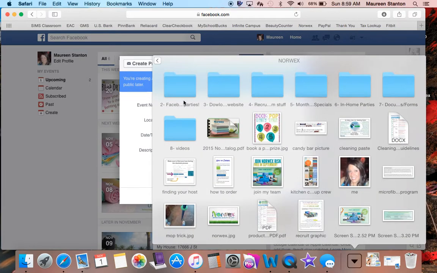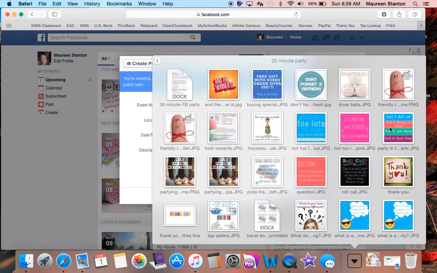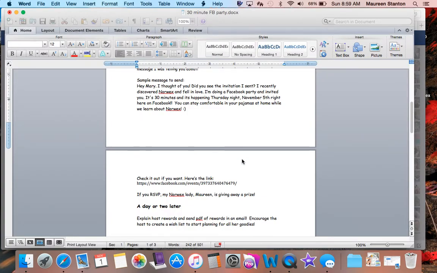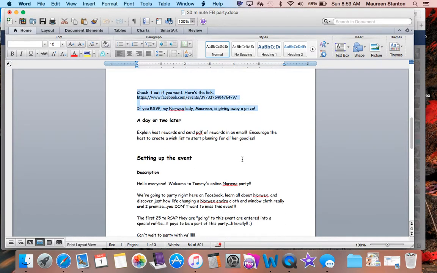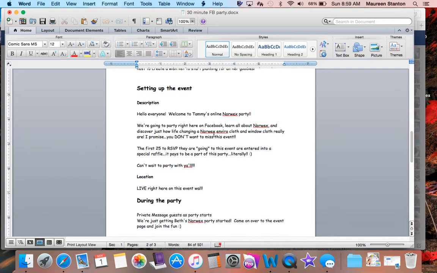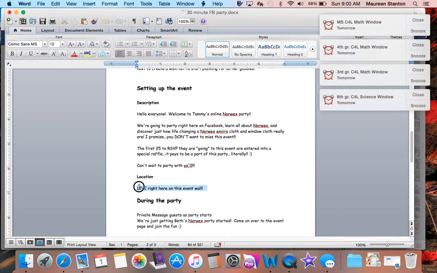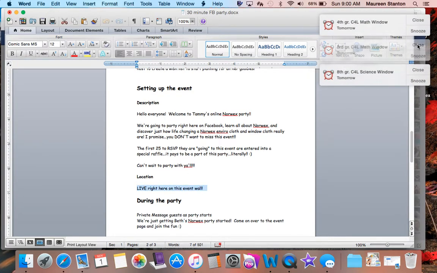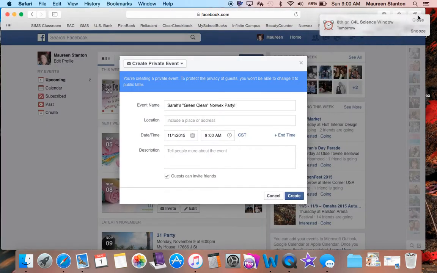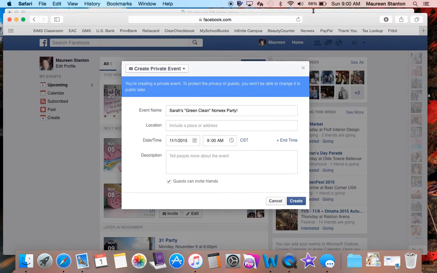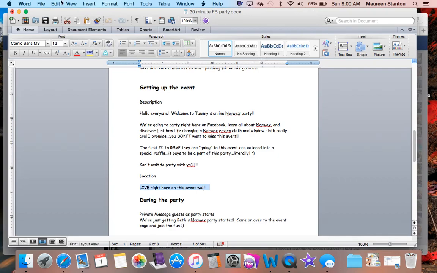Location, I always have, and I should have had this up, I have a document that I copy and paste everything from. And when I create the event, I have everything right here. So location, I just copy and paste. Oh dear, I lost the screen. Here we go. I just copy and paste this right into the event.